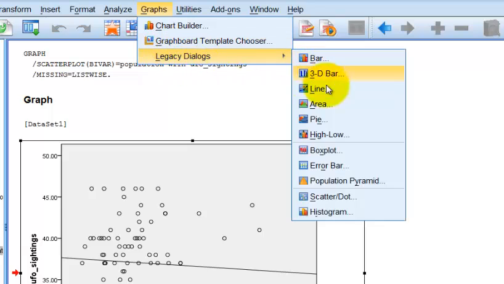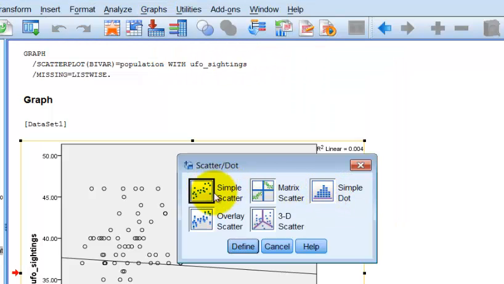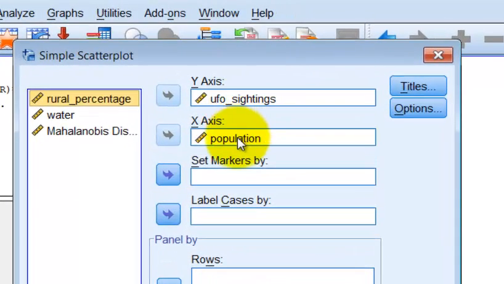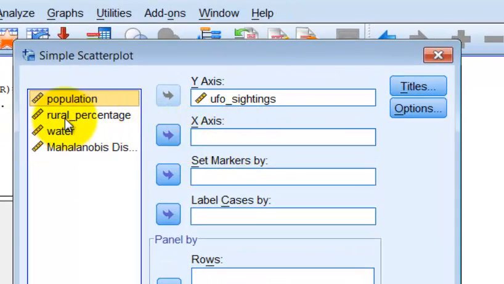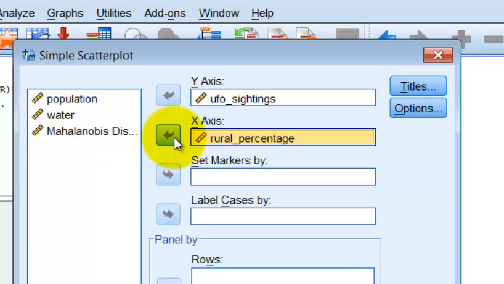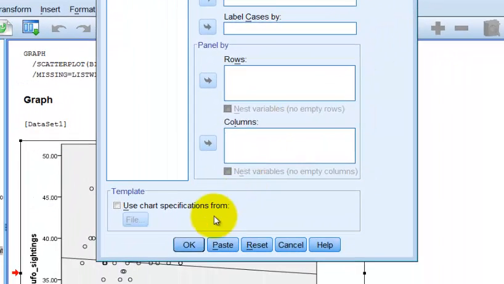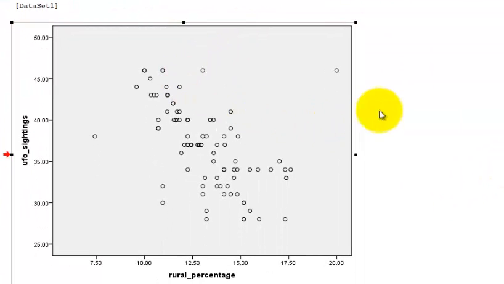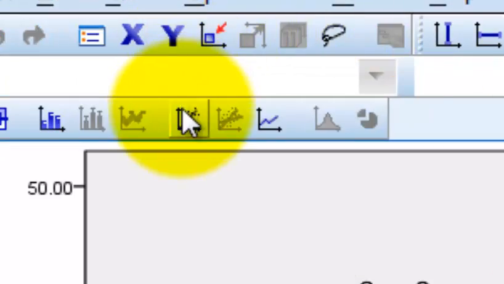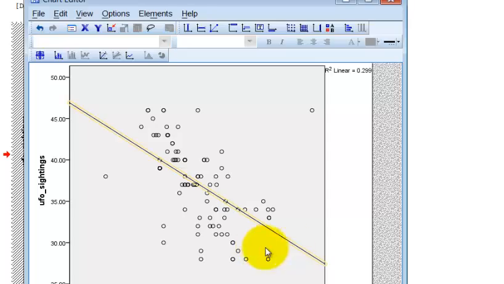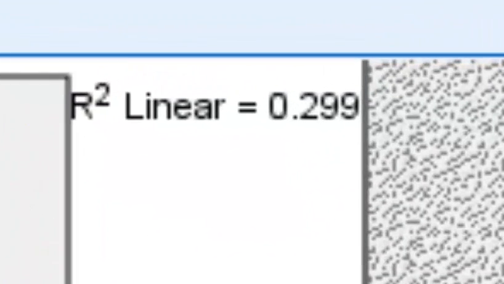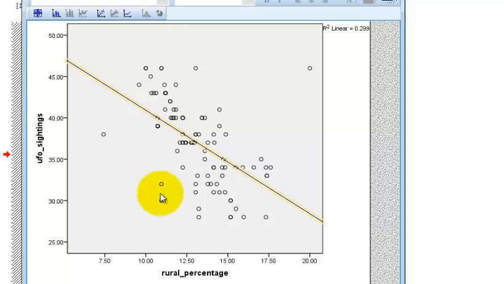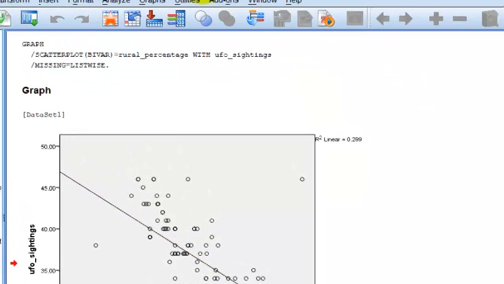Graphs, Scatter, Simple, Define. We're simply going to switch the IVs real quick. So the next one is rural percentage. Rural percentage. Click OK. So let's add our best fit line. It's in there. Okay, that is obviously not 0. So again, the second IV and the DV did not violate linearity.